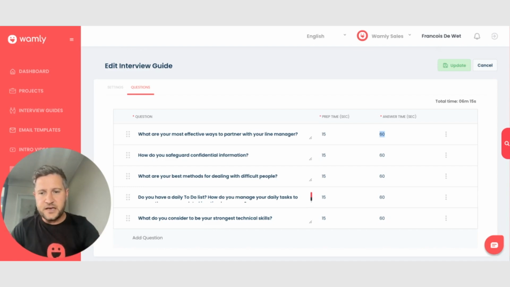In this example here, you can see we've got 5 questions for the admin assistant. What are the most effective ways to partner with your line manager? How do you safeguard confidential information? What are your best methods for dealing with difficult people? Right down to what do you consider to be your strongest technical skills?